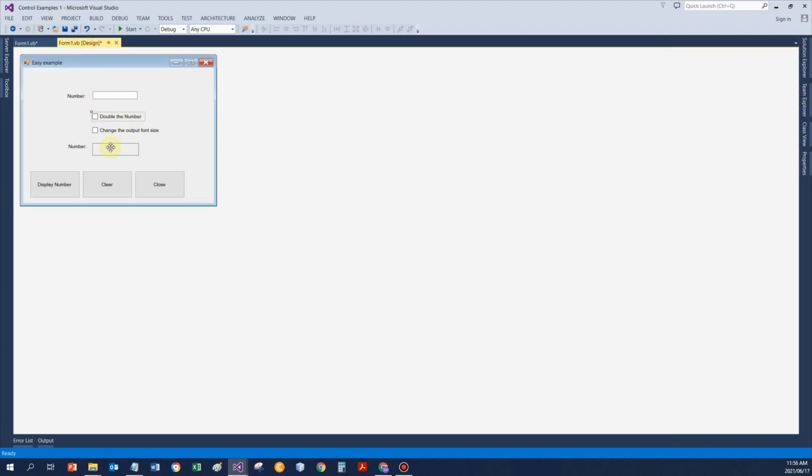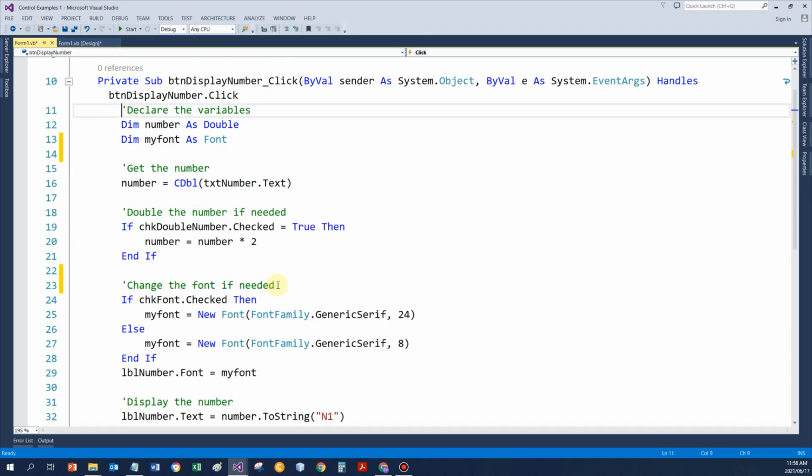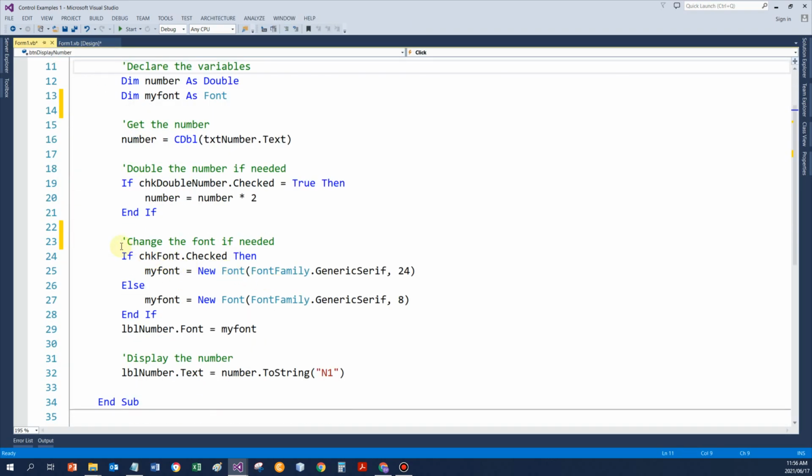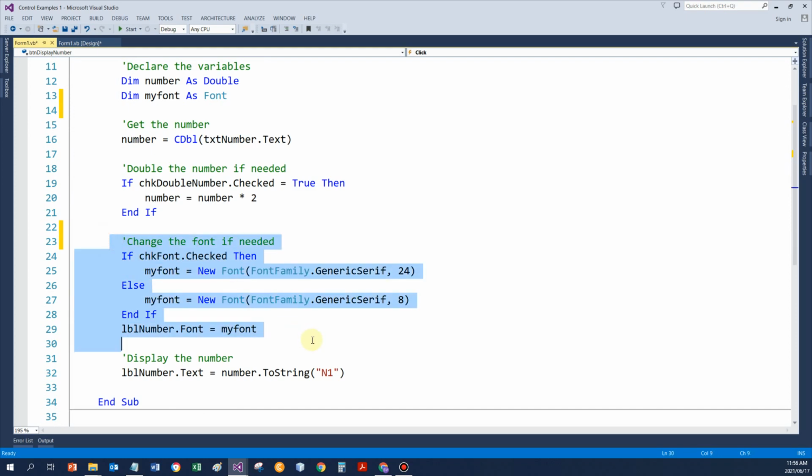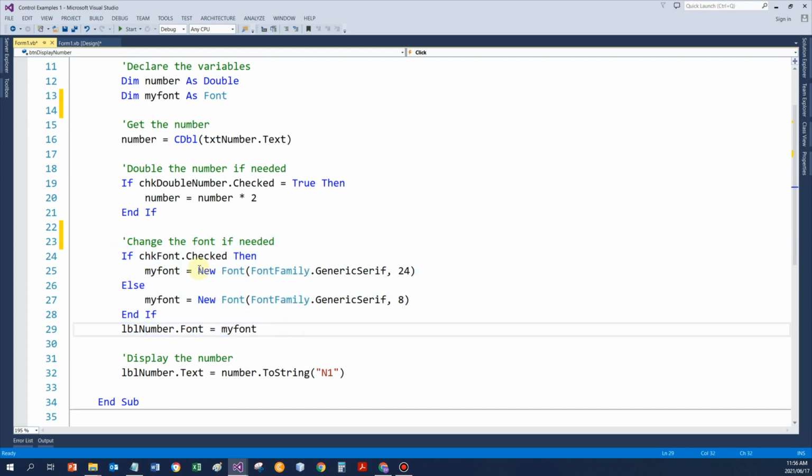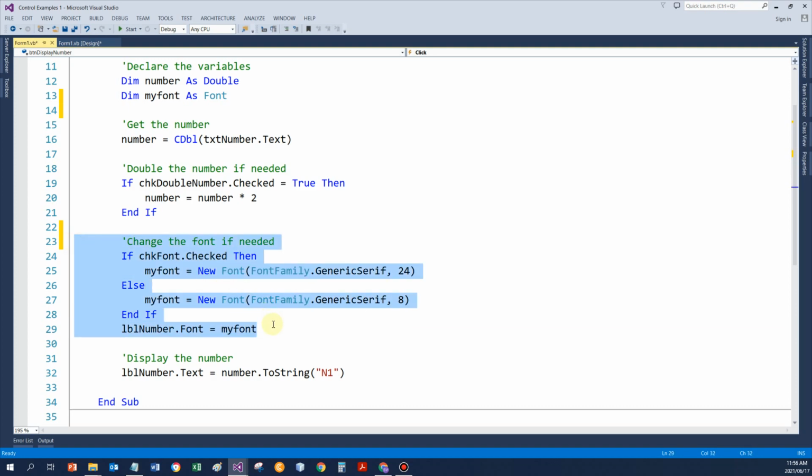Okay, you don't need to worry about changing the font. I simply wanted to display a second checkbox on the screen to show you the if statement related to that. We're not going to ask you to change any font in a program.